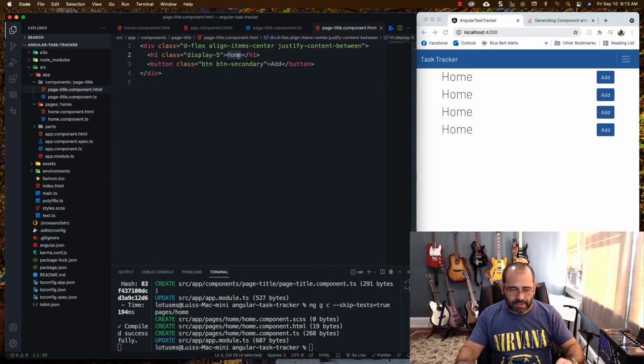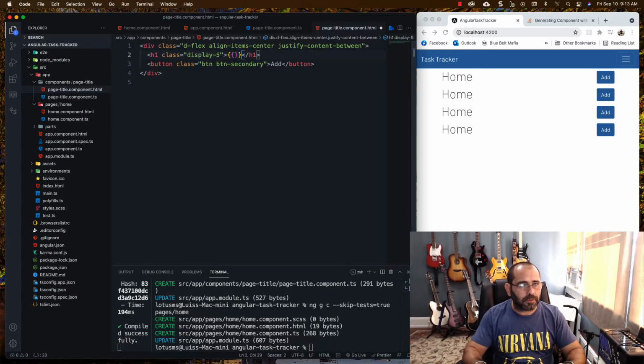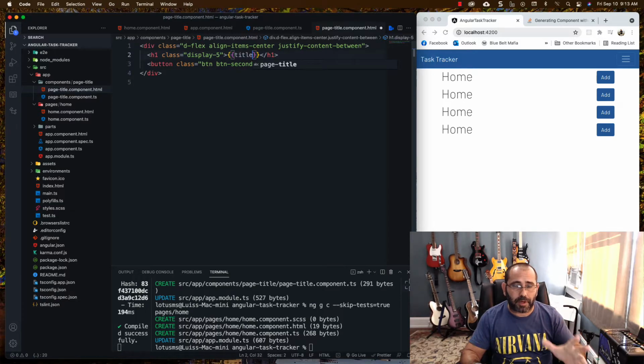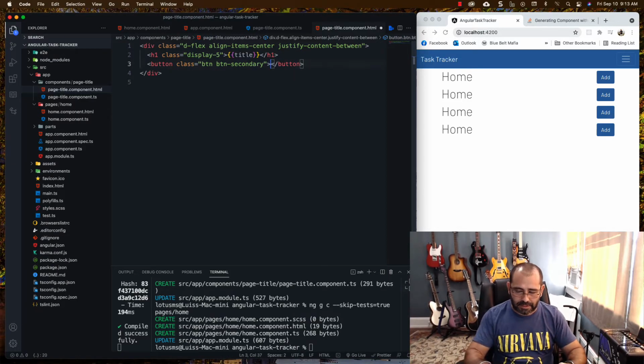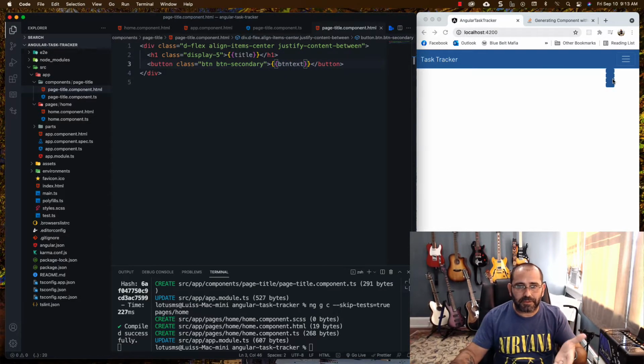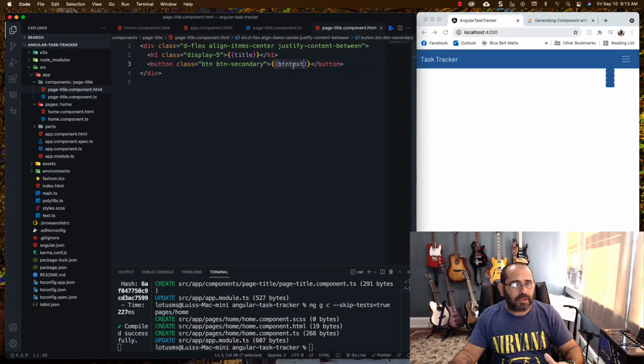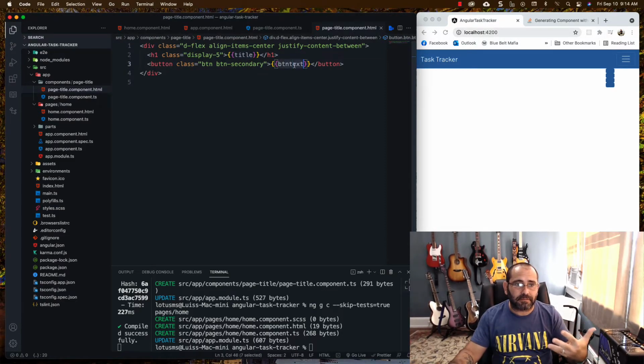We're going to change this. We're gonna put double curly brackets for string interpolation, and we're gonna pass a title prop. So we're basically telling Angular to put in here whatever the title is going to be, right? And then the button text, the add button now becomes button text. So if I hit enter, you see that it's empty, right? So now I can come here to wherever I'm using it and declare what the values are going to be for these props.